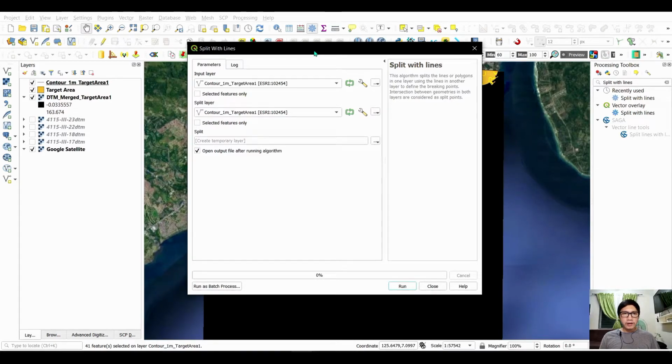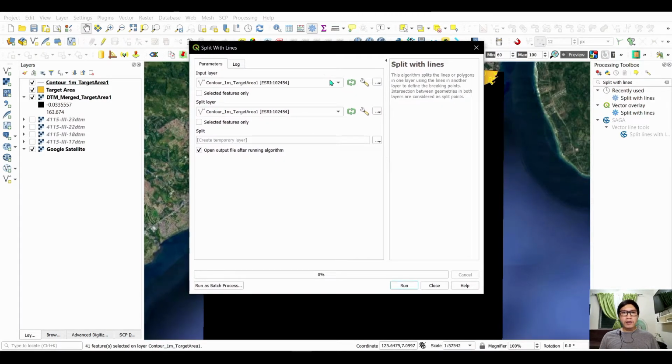Okay. So here in this dialog window, the input layer stands for the file or the layer that we are going to cut or split. In this case, we click the drop down list and select target area. And then for the split layer, this is the layer that will split our input layer. So we have to select, of course, contour 1 meter. And very important, don't forget, we have to check selected features only, so that this tool will only use the selected line that we have specified.